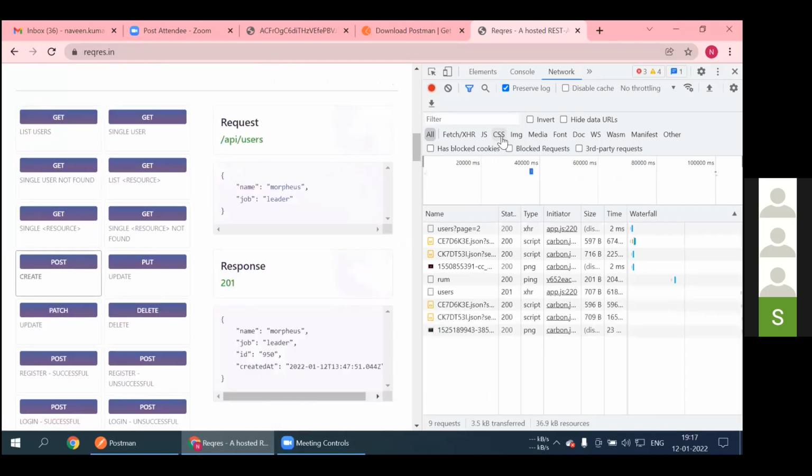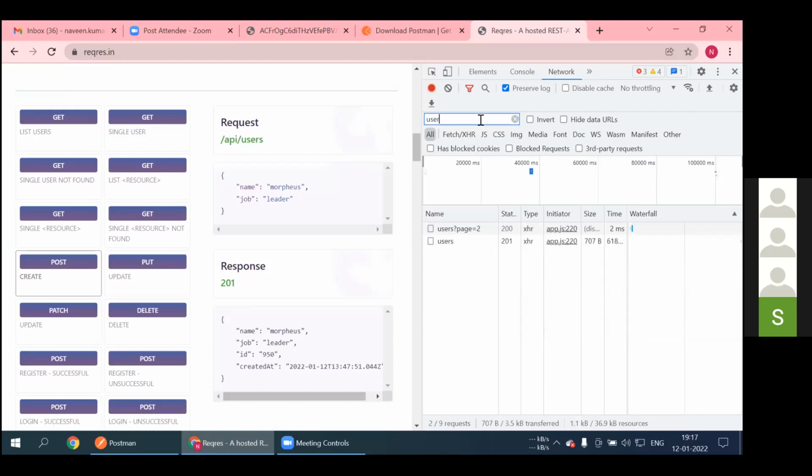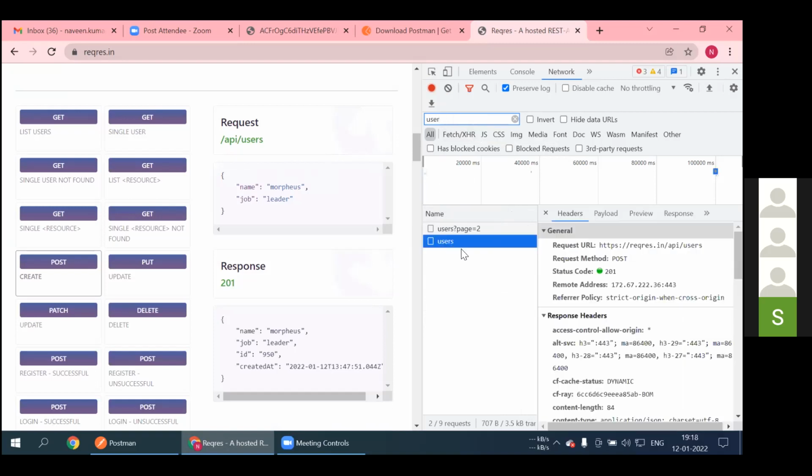What do we have? Endpoint. We have users. What exactly do we know we need? Just type it over here. It will give the list of all those things. So users here. See, it is a post request happening.